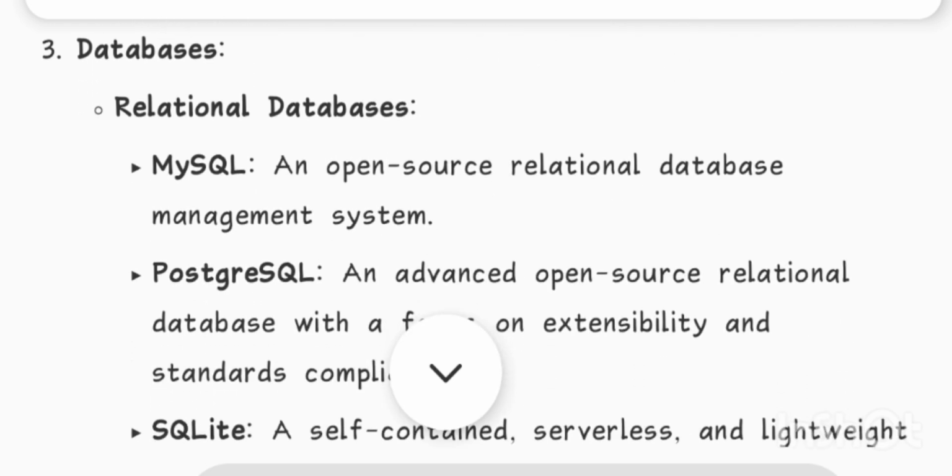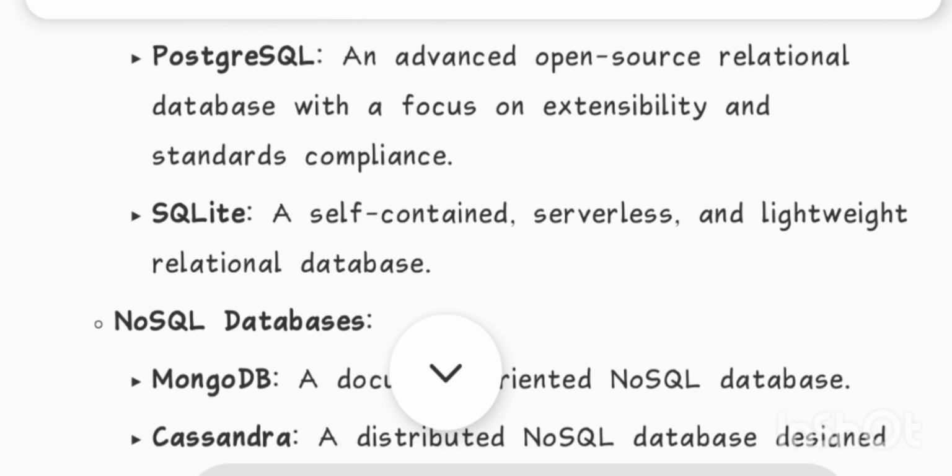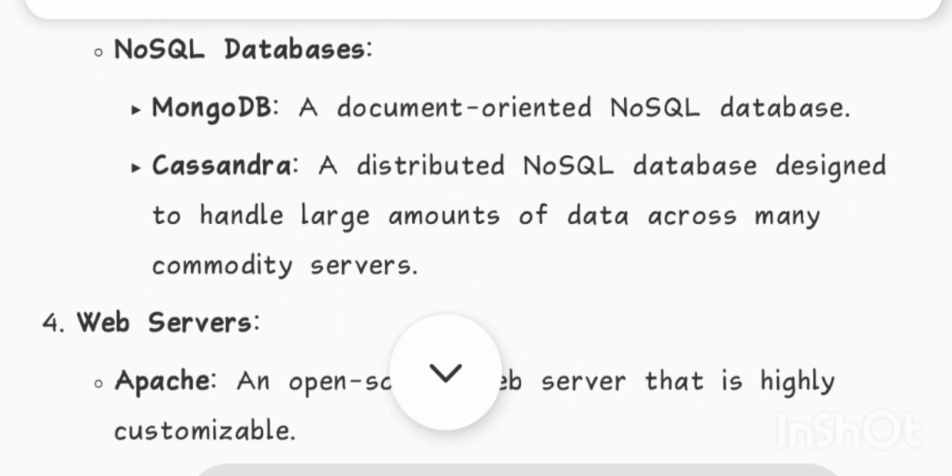3. Databases, relational databases. MySQL, an open-source relational database management system. PostgreSQL, an advanced open-source relational database with a focus on extensibility and standards compliance. SQLite, a self-contained, serverless, and lightweight relational database. NoSQL databases. MongoDB, a document-oriented NoSQL database. Cassandra, a distributed NoSQL database designed to handle large amounts of data across many commodity servers.